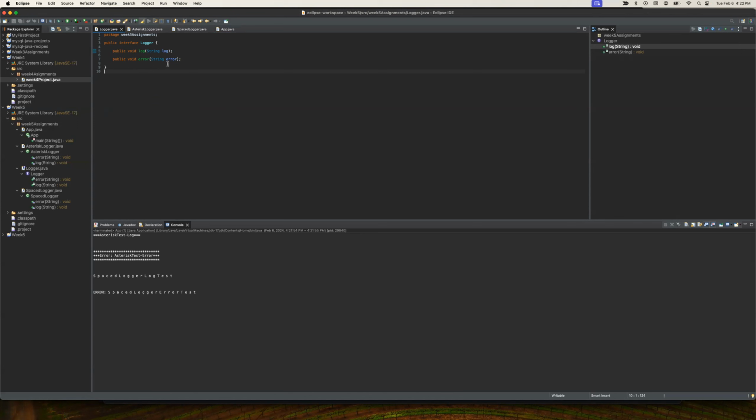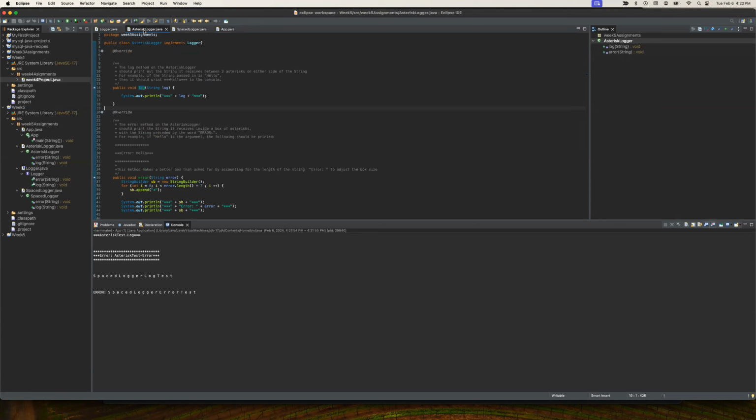I have two classes that implement this interface. The first is the asterisk logger. The asterisk logger takes the log method from the logger interface, and it adds asterisks to the string that's applied in the beginning and the end. So you can see the asterisk log here has asterisk in the front and the end. And this is simply just a system.print.